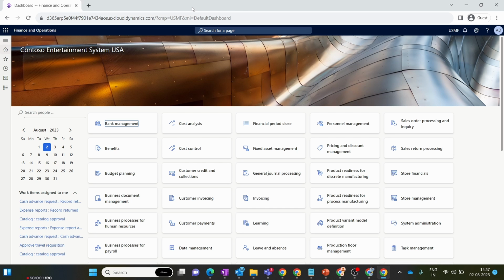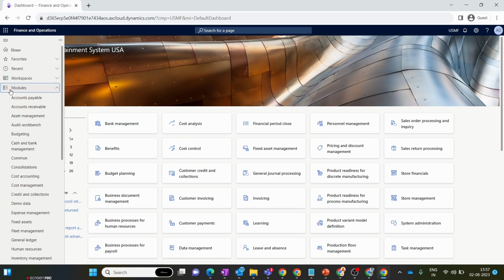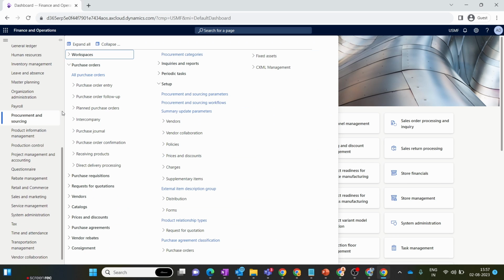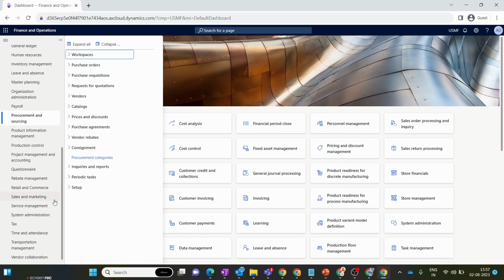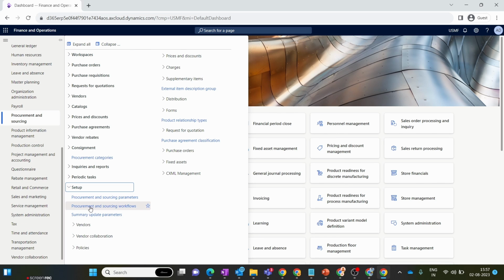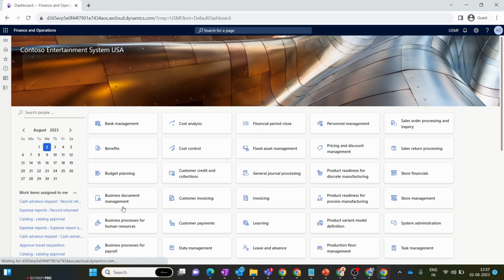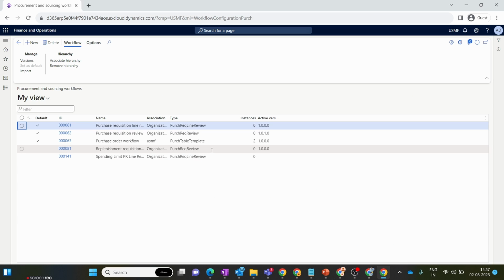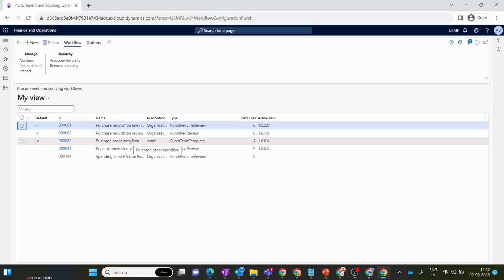In the Dynamics finance and operations system, to create a workflow, first we navigate to the procurement and sourcing module. Here in procurement and sourcing, let's collapse all. Under the setup we have procurement and sourcing workflows, so we'll click on this. In this form you will see that we already have some workflows under our USMF legal entity. Some are PR and some are POs. PR means purchase requisition workflow.